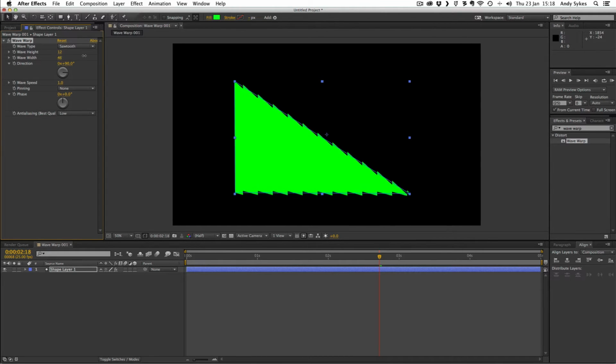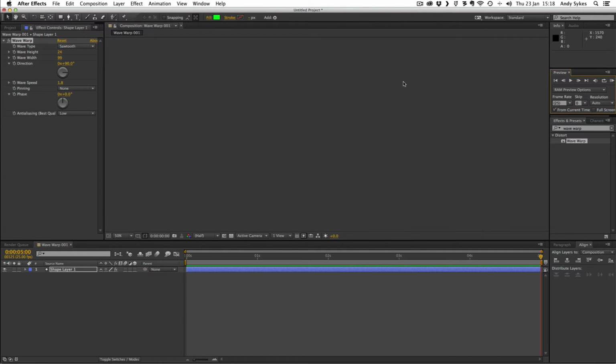And wave width. So the higher we push that up, the fatter our waves are. We can bump the wave height up a little bit as well. If we bump it up too high, you can see here we start to get the shape fragmenting a little bit. So there we go, something like that. You can change the wave speed. So if I bump that up really high, you can see that when we play it through, it's going much, much faster. There we go.